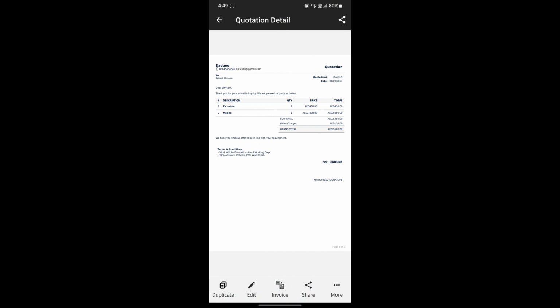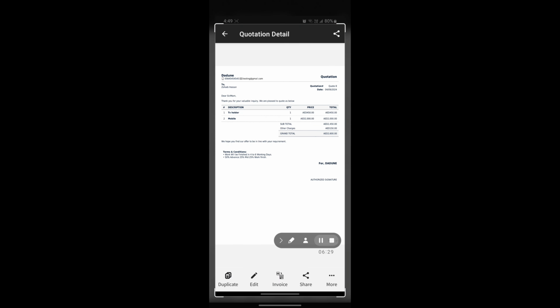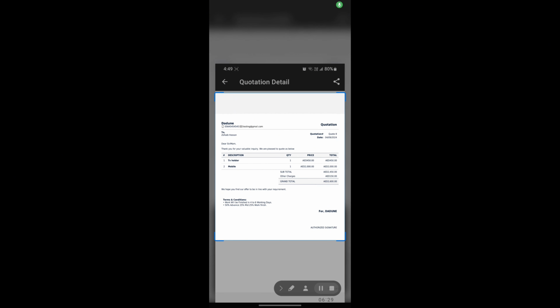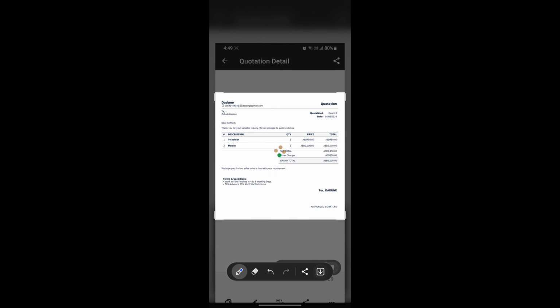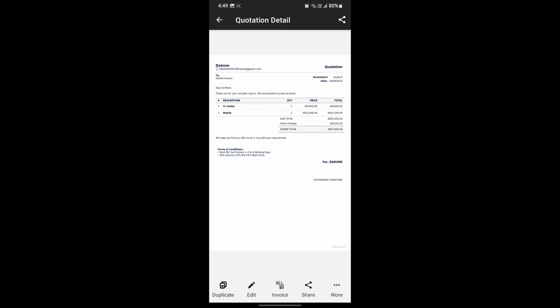To deliver it to the customer, just take a screenshot and then crop it. I will crop it, and now my quotation has been successfully created. Now you can send it to your customer. Make sure to convert it into PDF if you want it to look more professional. You can convert an image to PDF online very easily. Here is the tutorial.